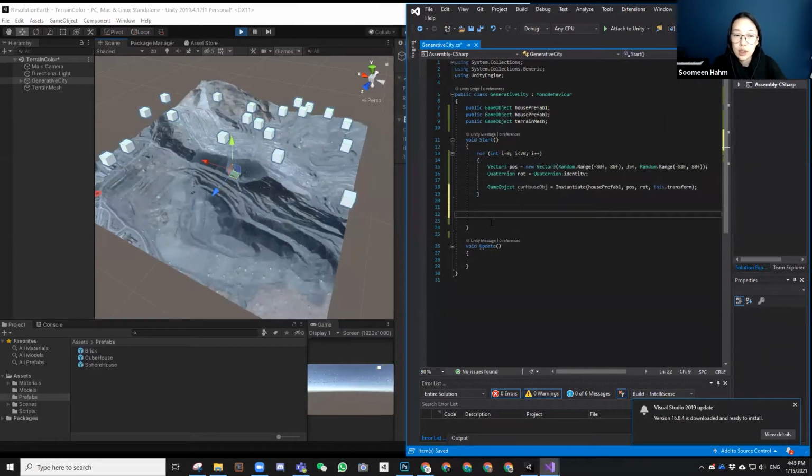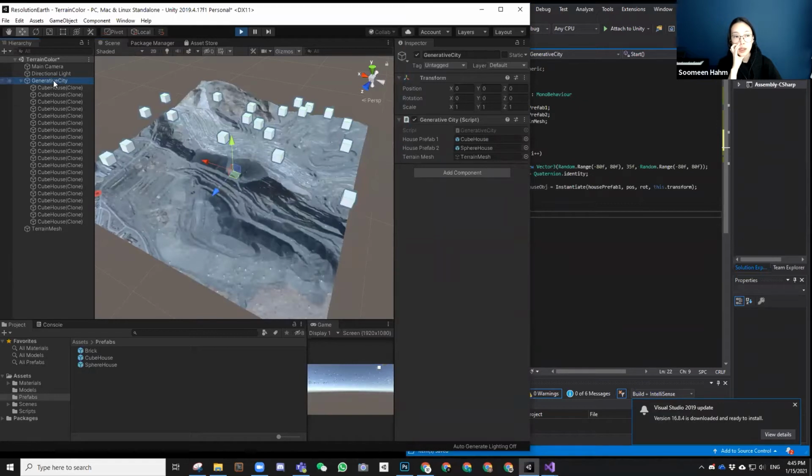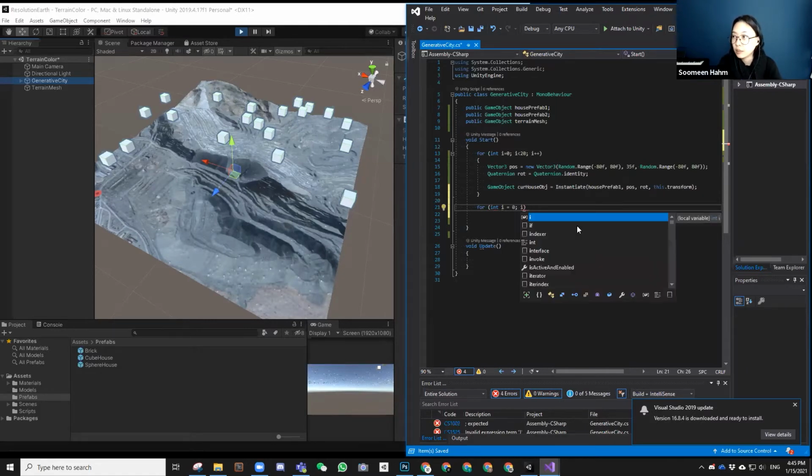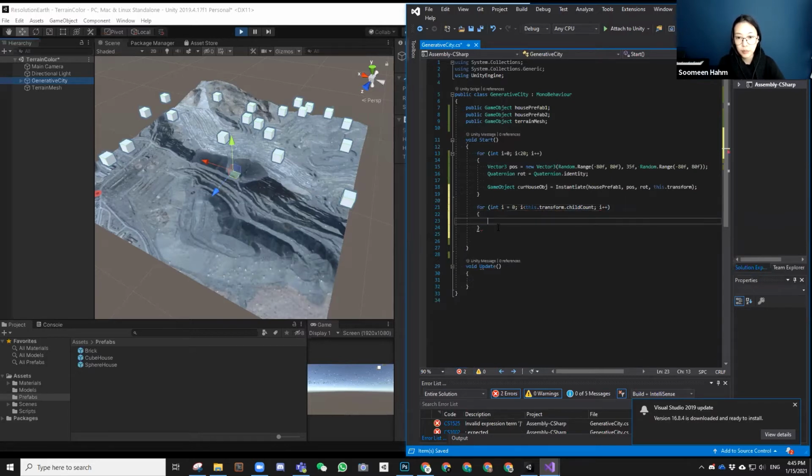All right, so this is how much we populated it, and today the method we are going to use is something called Raycast, and because we have created them and put them inside this generative city parent, we can search for them again by using int i is 0, i is smaller than this.transform.childCount, i++, to actually search for all the populated boxes, houses.